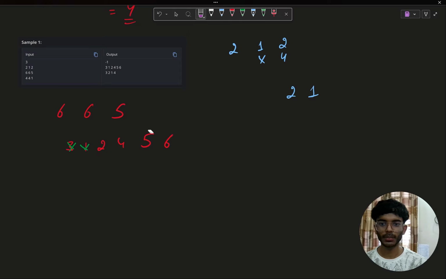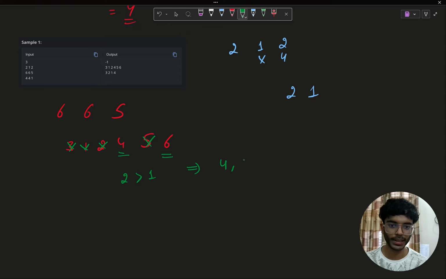So again, because the GCD of 1, 3 is less than or equal to the GCD of the elements 2, 3, this 2 will get removed. Now, in the next operation, the GCD of 1, 3 is 2 and the GCD of 2, 3 is 1. In this case, this 2 is greater than 1, so this 5 will get removed. And ultimately, the final elements left would be 4 and 6.